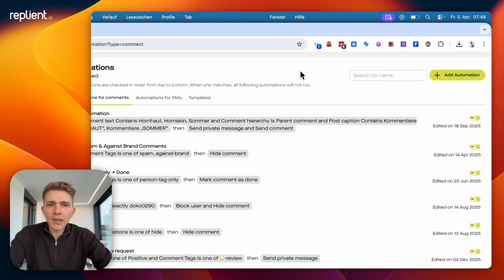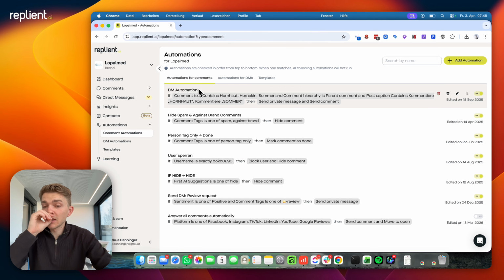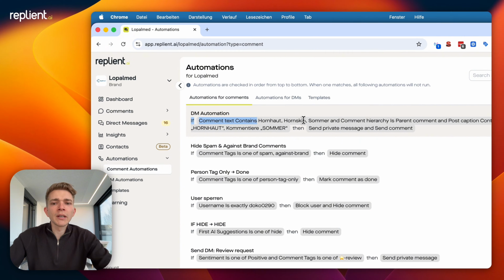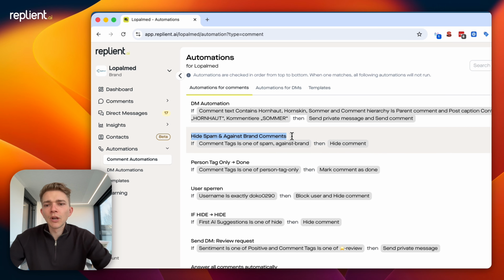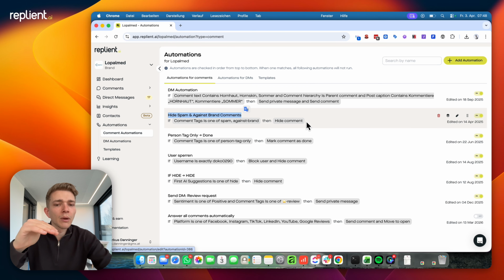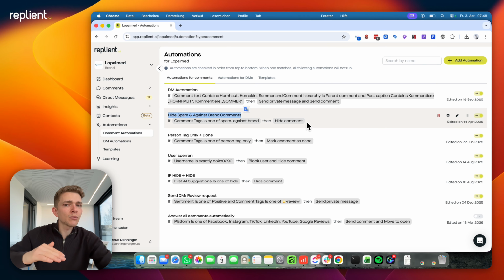Right. Another important thing for automations is that automations always run from top to bottom. So we are checking the first condition first. If it's true, then we're gonna execute the action. We're gonna check the second one, and if it's true, then we're gonna execute it. If not, we move to the next one, and so on.